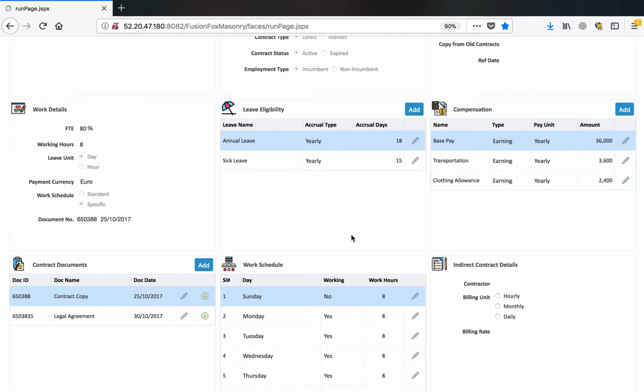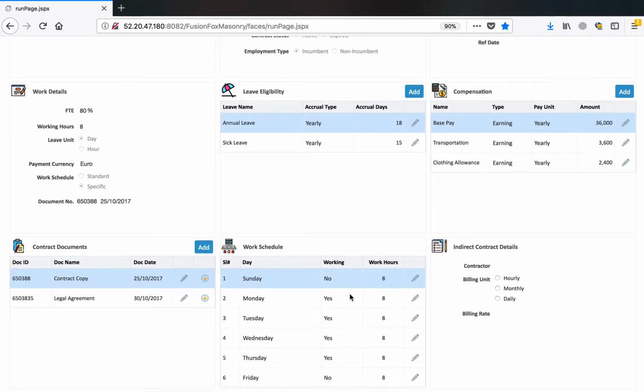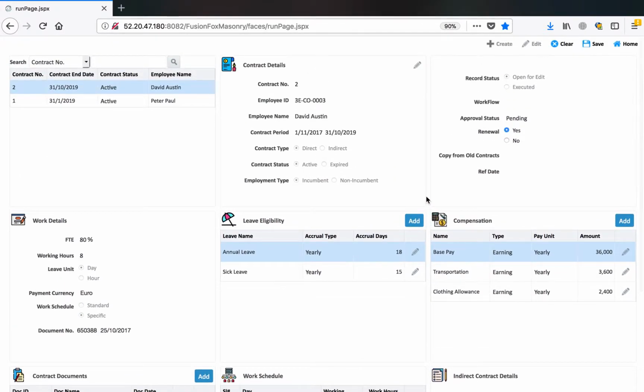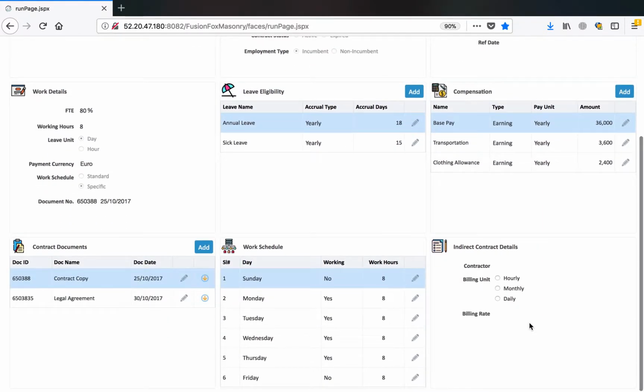You can also define the work schedule if this person is not following the regular working hours of the company, or the FTE is not 100%. You can define what days this person is working and what days he is not working.